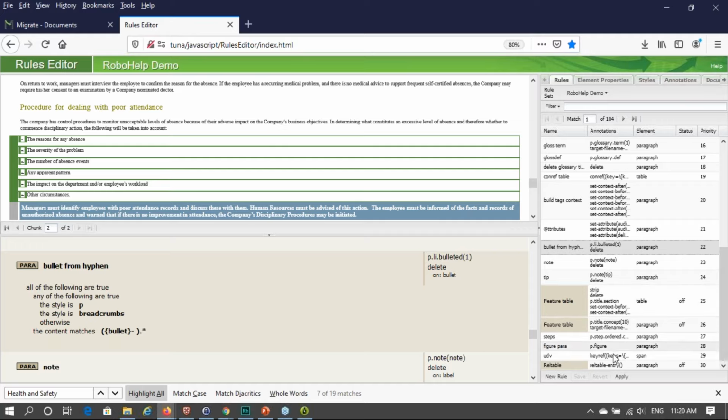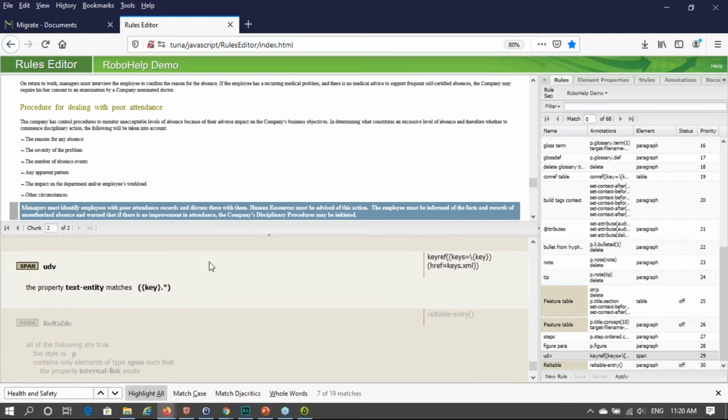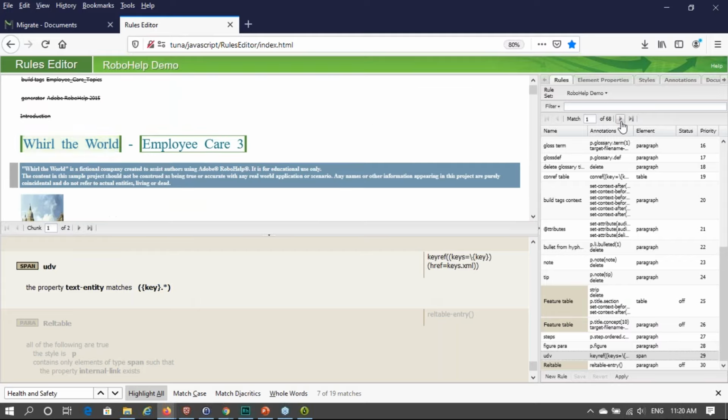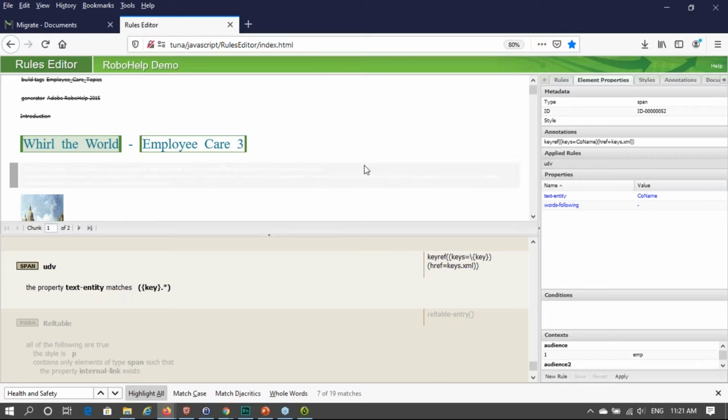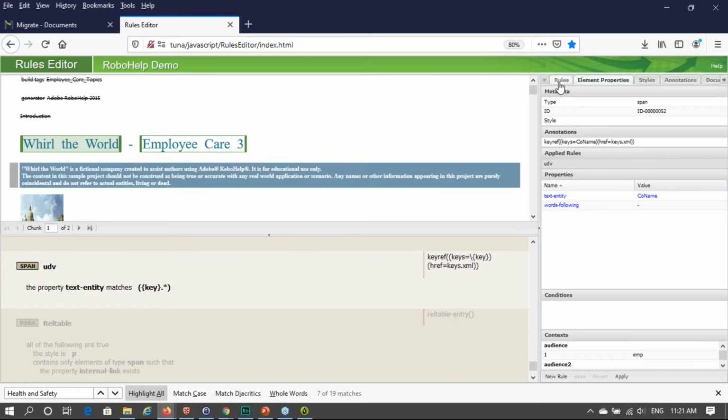So yeah, here's our rule for our user-defined variables. So what we've done is we found the user-defined variable. So we'll see it has a text entity property coming out. So we've matched on that, and whatever its content is becomes the key of the keys. So that is why we have these things coming out as keys in the key map.